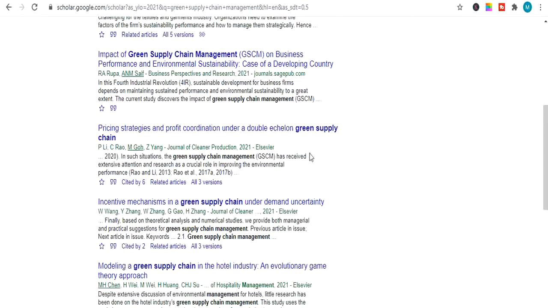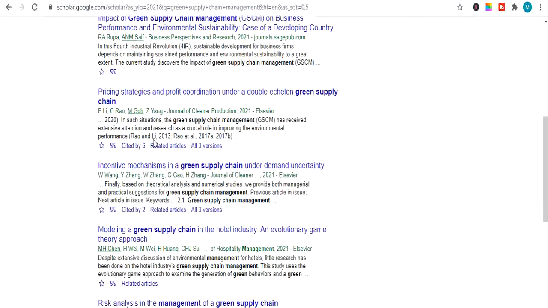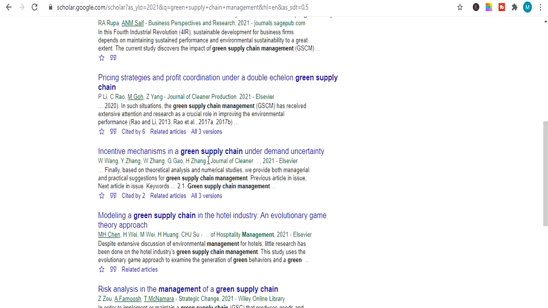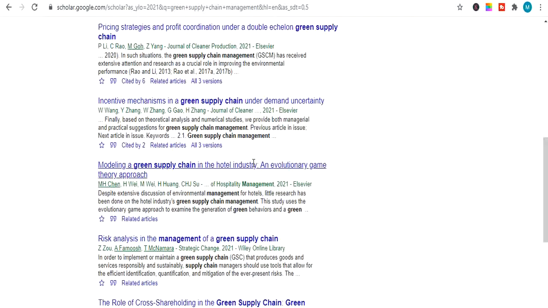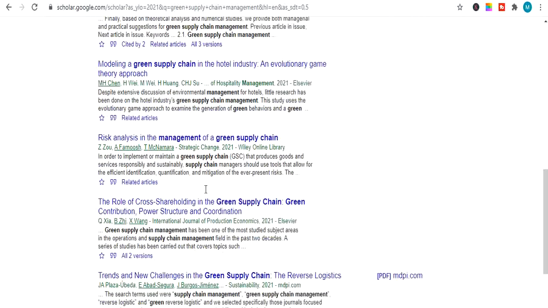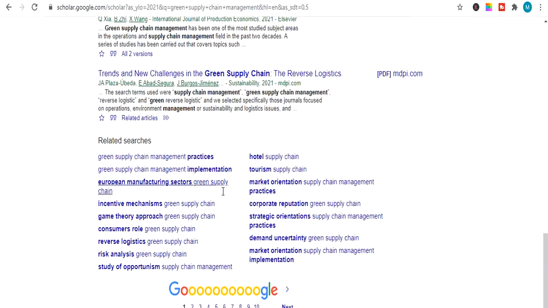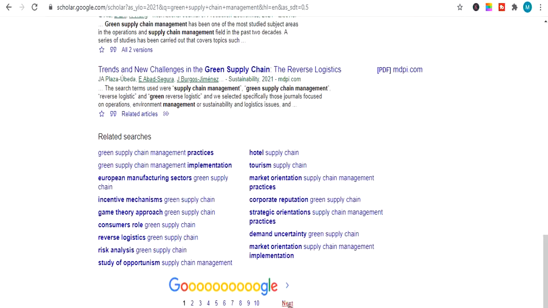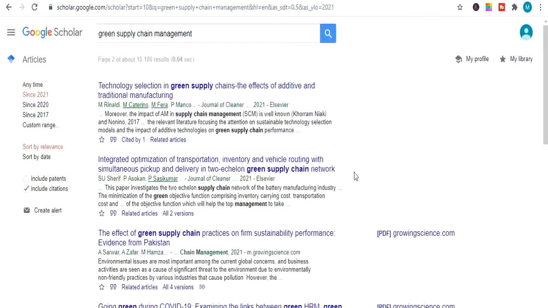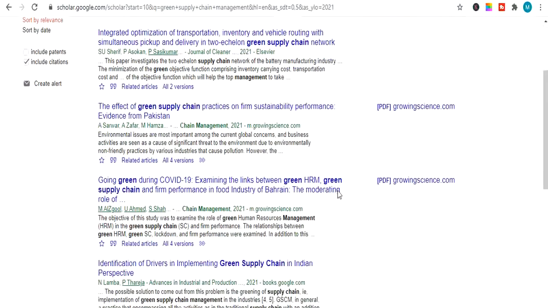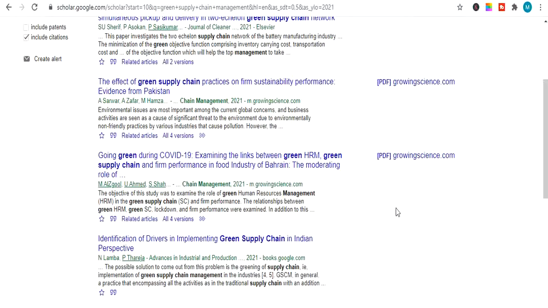And there is green supply chain with price strategies, and then green supply chain under demand uncertainty, then green supply chain in the hotel sector. And there are so many topics. If you go down, there are more such areas, green supply chain practices, as I showed you earlier on. There are so many topics. If you go down and select next, we'll move to the second page, where it will show us more topics related to green supply chain, for which you can select any one of them.